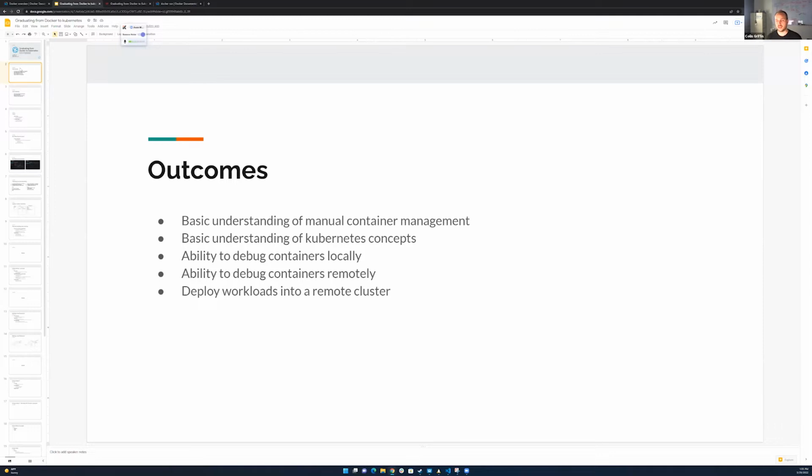Then graduating into a basic understanding of Kubernetes concepts. So how do they map from Docker into Kubernetes, and what do we call some of our resources, and what do they look like local versus deployed, and that kind of thing. I want to talk about the ability to debug containers locally. So how do I actually attach or get logs or get information from these small micro machines that are running inside of my computer. I also want to dabble with the ability to debug containers remotely as well. A lot of that will just touch on kubectl and how kubectl works. And then I want to talk about deploying workloads into a remote cluster. We might keep that a little bit basic, because technically we've got a remote cluster running on our local machine when we run Kubernetes locally.